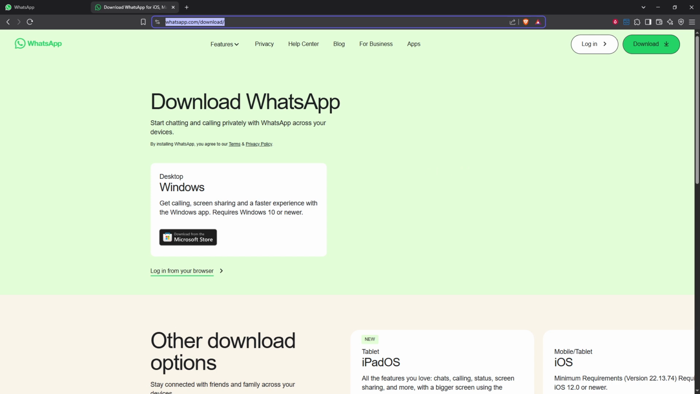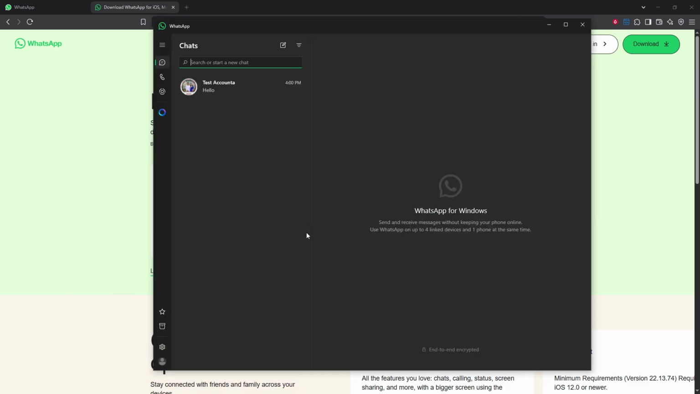When you first open the app, you'll see a QR code on your computer screen. Now grab your smartphone where you have WhatsApp installed. You'll need to scan this QR code from the WhatsApp app on your phone to link your account. To do this, open WhatsApp on your phone, tap on the three vertical dots in the upper right corner to open the menu, and select Linked Devices. From there, just tap on Link a Device and scan the QR code with your phone's camera. Within seconds, your WhatsApp account should be linked to the desktop app.